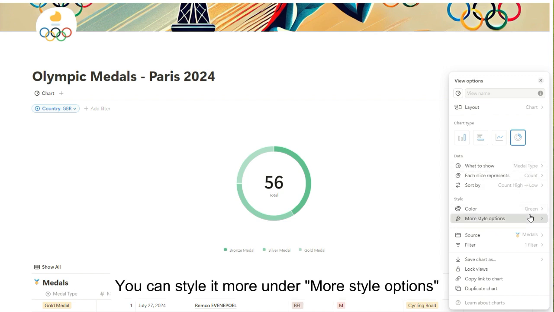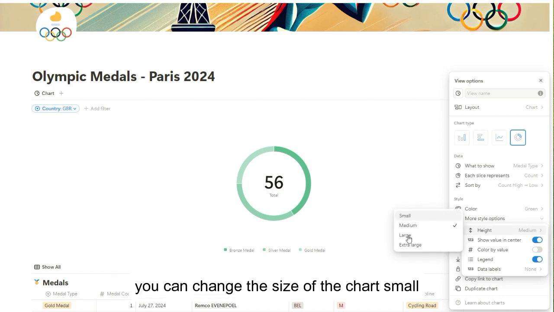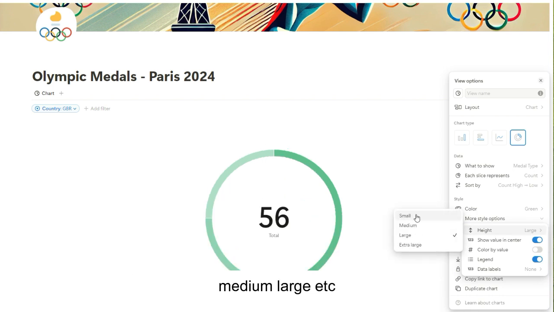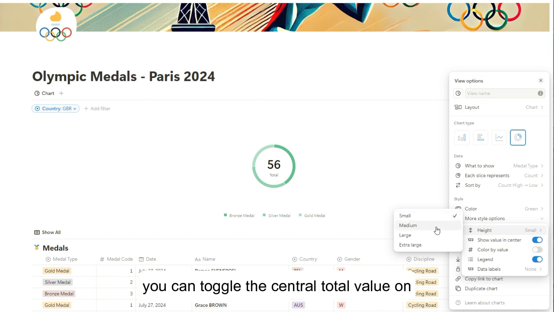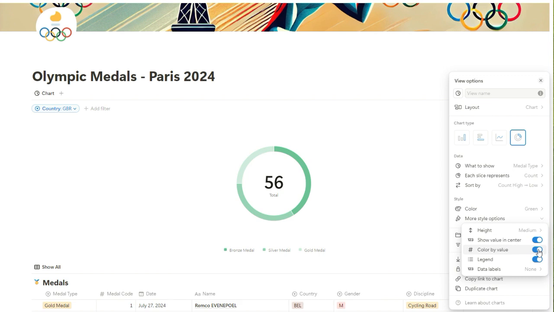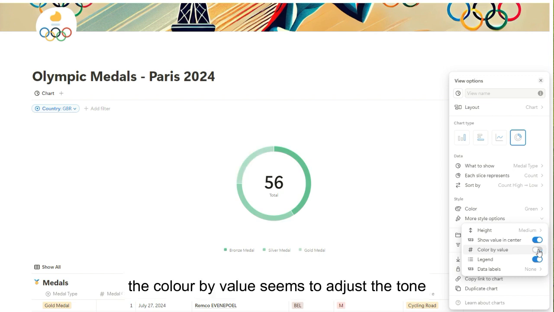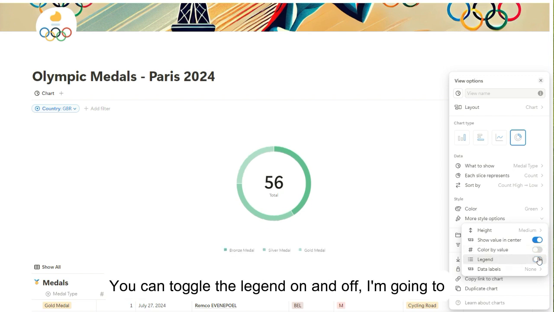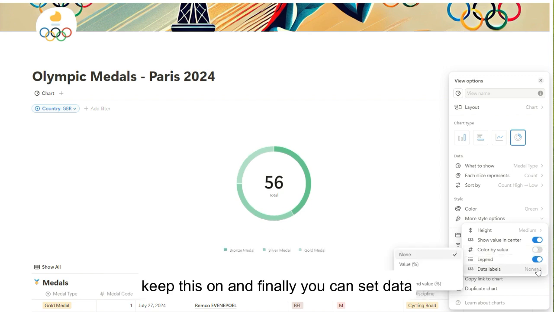You can style it more under More Style options. You can change the size of the chart, small, medium, large, etc. You can toggle the central total value on and off. I'm going to keep it on. The colour by value seems to adjust the tone of the colours based on the values. You can toggle the legend on and off. I'm going to keep this on.